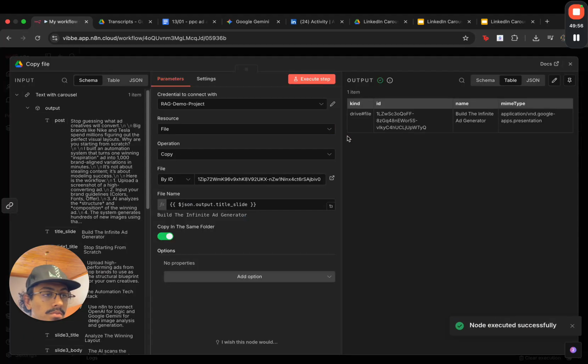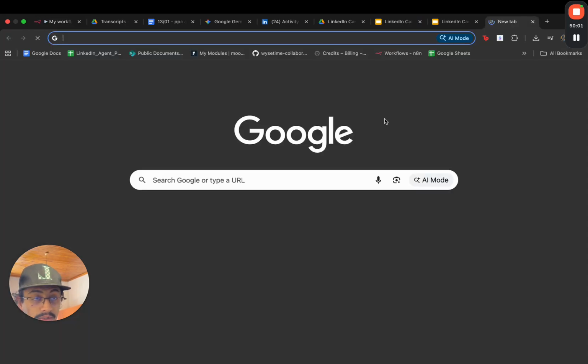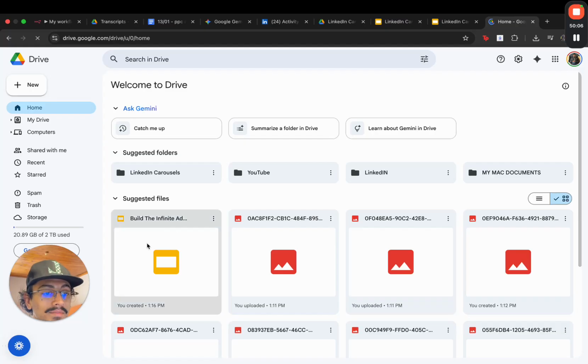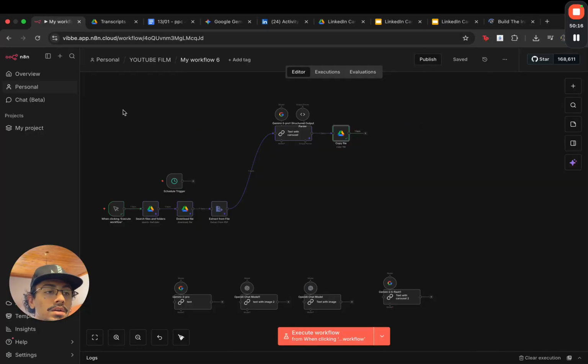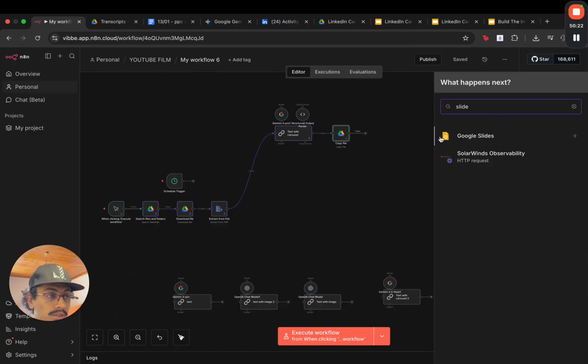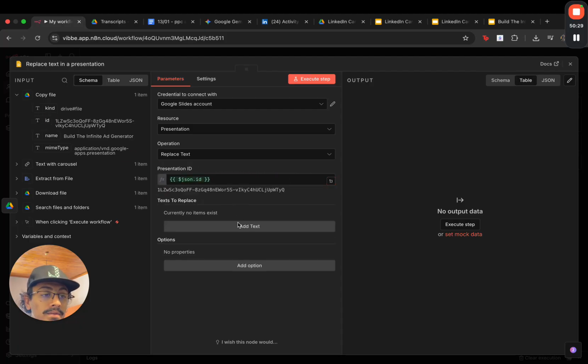It's supposed to copy a file, and it's made a copy of the file. So if I open my drive now, this is such a long process. You can see build an infinite ad generator is there, and it is still the template, right? Because we just made a copy of it. So the next thing we're going to do is use the replace text from Google Slides, replace text in a presentation. The presentation ID is the ID of the copied file.